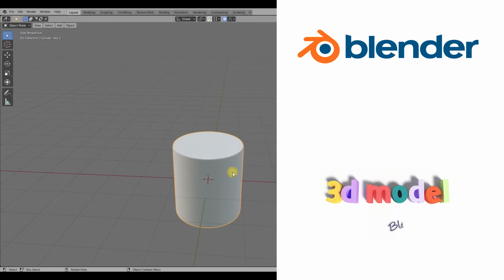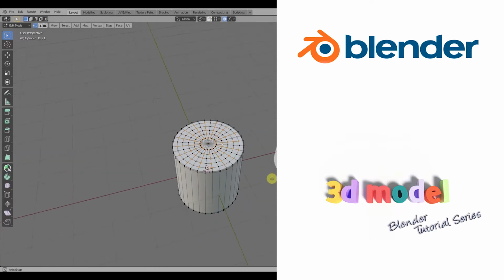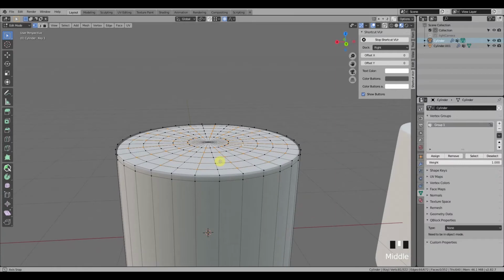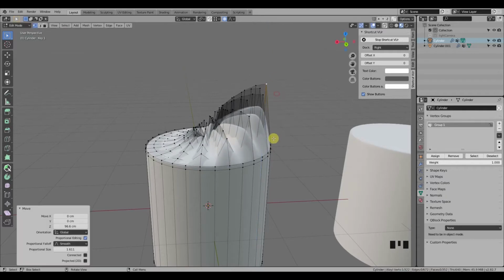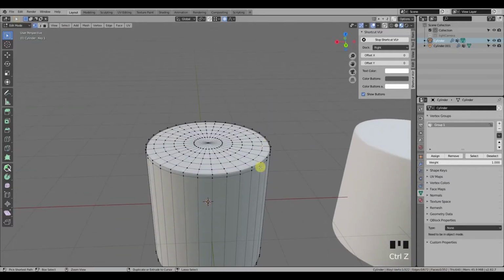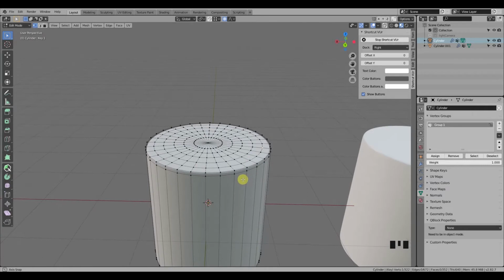So have you ever wondered if you could lock certain vertices in edit mode in Blender so that they wouldn't be affected when using proportional editing? Well, I'm here to answer those doubts. The short answer, you can't. Blender doesn't have that feature.